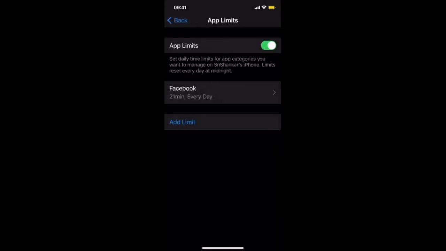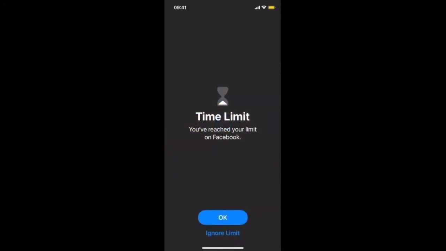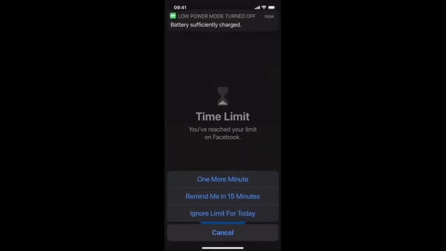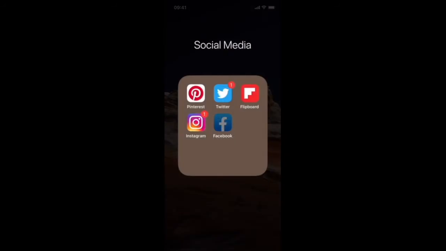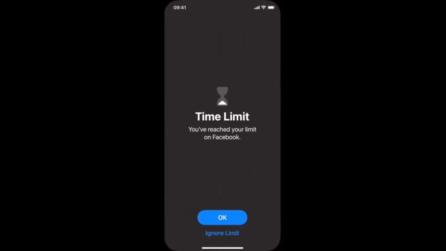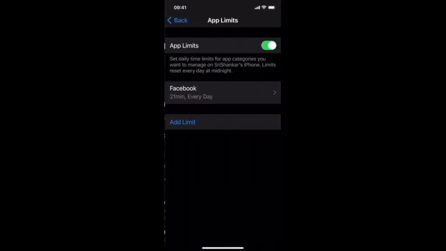And let's add this. Let's go to Facebook, and you can see here it doesn't allow me. It will say time limit, you have reached your limit on Facebook. If you ignore the limit, it will say 1 more minute, remind me in 15 minutes, or ignore limit for the day. So I'll click on OK, but the trick here is that I'm going to show you how it works and how it stops you from using it, because it just pops up the screen and tells you not to use it.